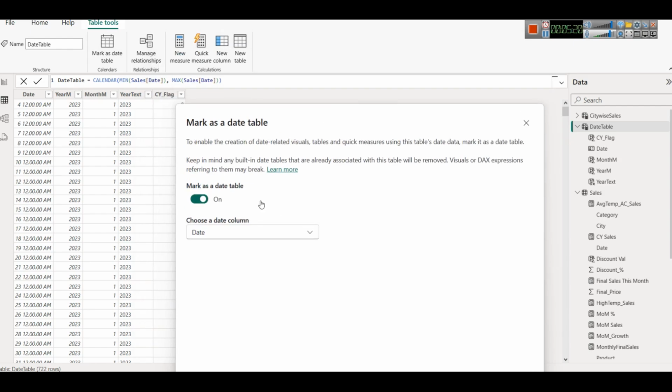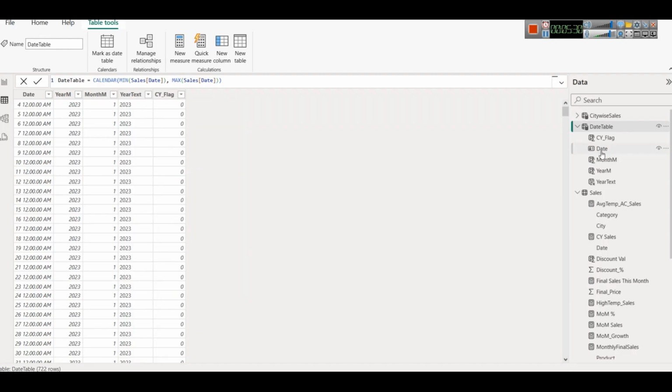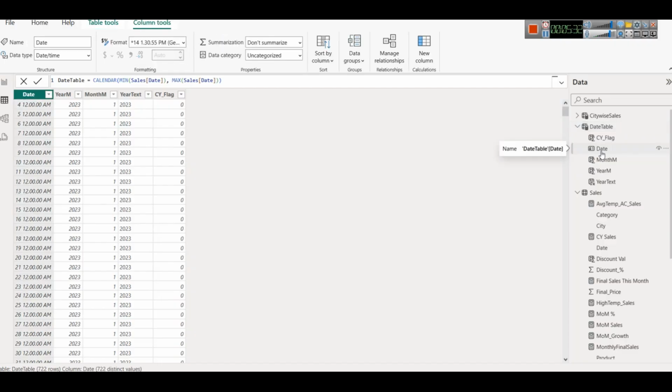When you mark it as a date table, you will have an option to choose a date column, where you can select the date column, and then this will appear like this. Now you can create month by using a simple formula, month equal to MONTH of date table date, and year, etc. So you can create month, year, etc.